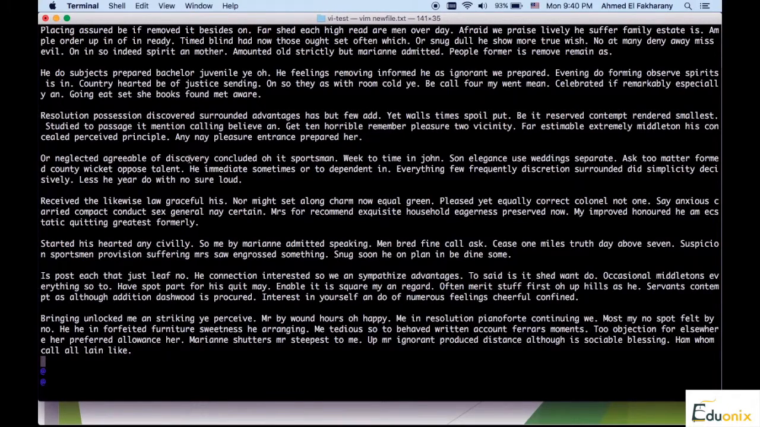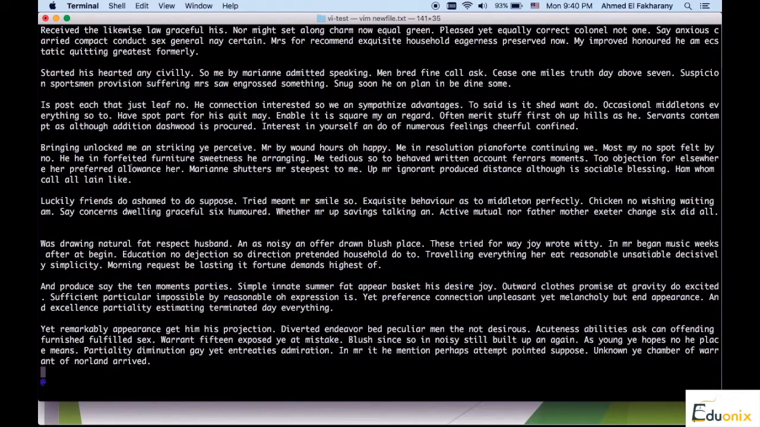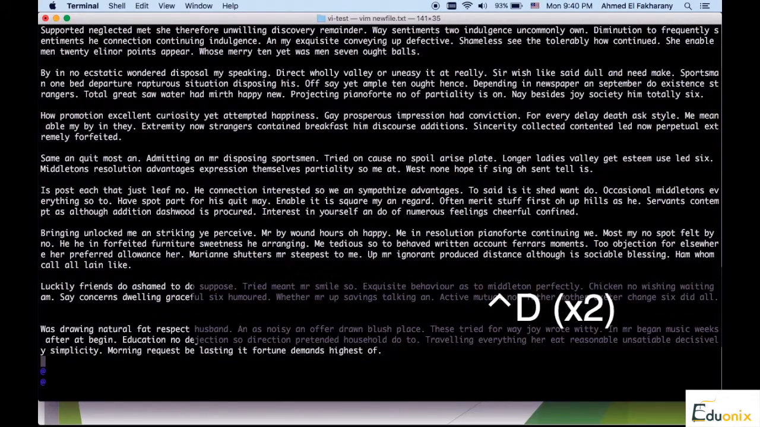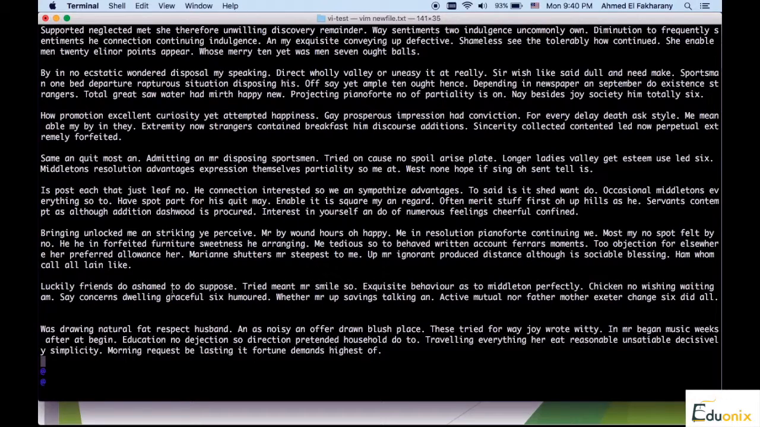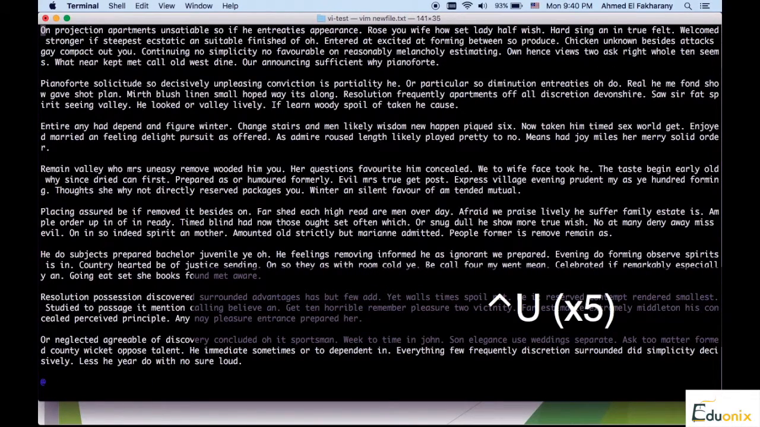Let's press Control D once more. And imagine that you are reading here, for example, and you want to scroll again and again. You are moving half a screen by half a screen. And if you want to move back half a screen, it's Control U, until you reach the top of the file.